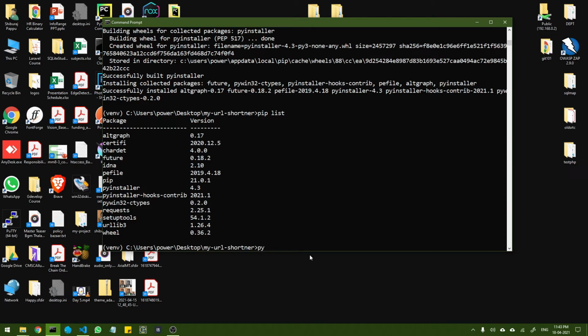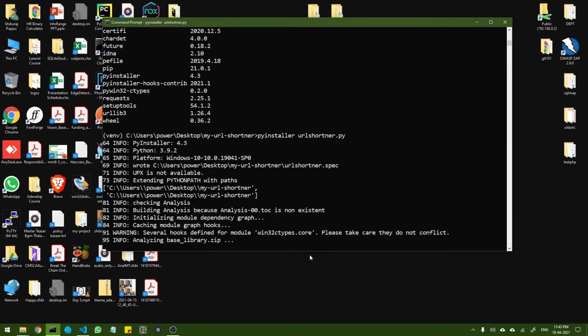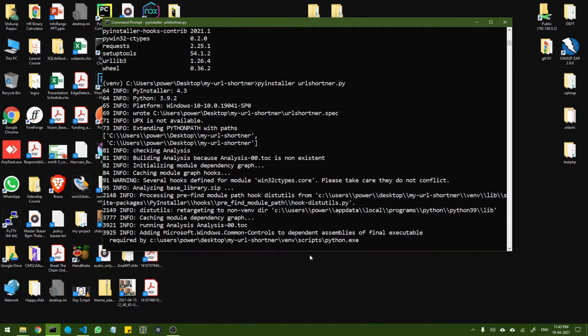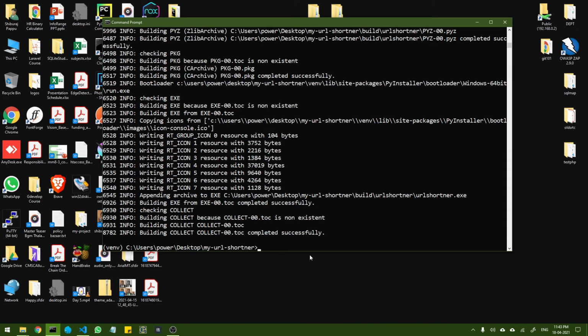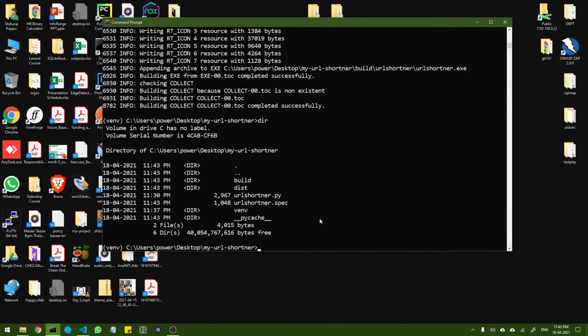Now let's see how to convert our application into an exe. The only thing you have to do is just run pyinstaller followed by the name of the application, the source code, right? So url_shortener.py. If I press enter, that should start building up our code and bundle it into an exe file. Okay, and that's it, it's done. Now if I do dir again, you will see a few more folders are there. There is a build folder, now there is a dist folder, and some other folders. What we are interested in is the dist folder.